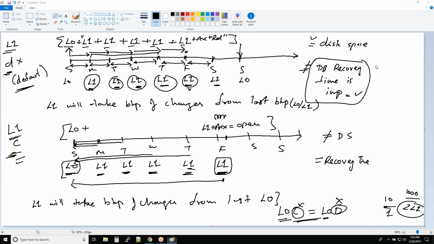Aaron, in case of the differential backup, when L1 is getting generated, how does RMAN know what are the only changes that need to be written onto L1? Of course, with the updated SCN number, it knows all the changes, right? So every database block header will have the updated SCN number.